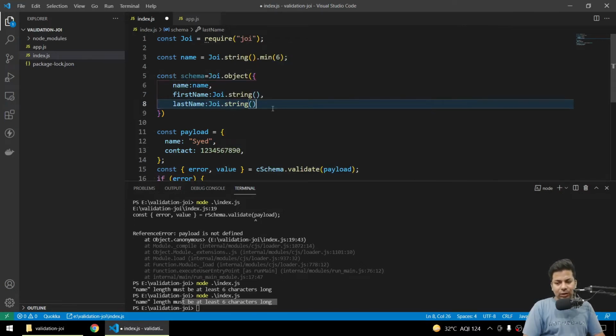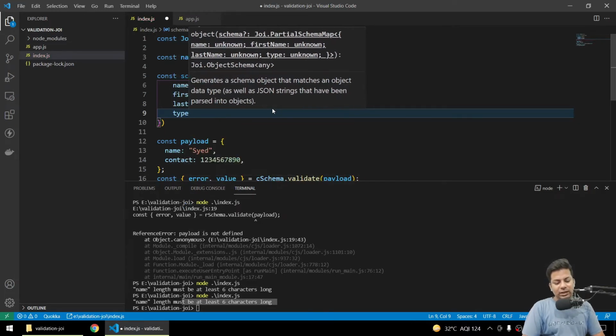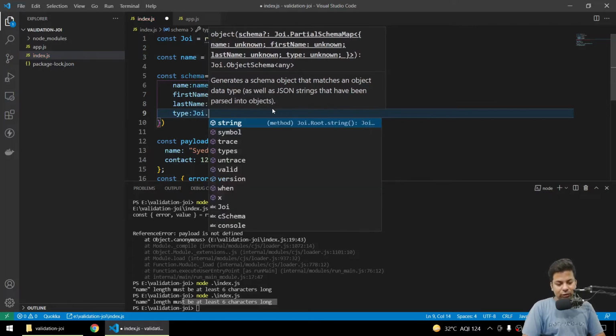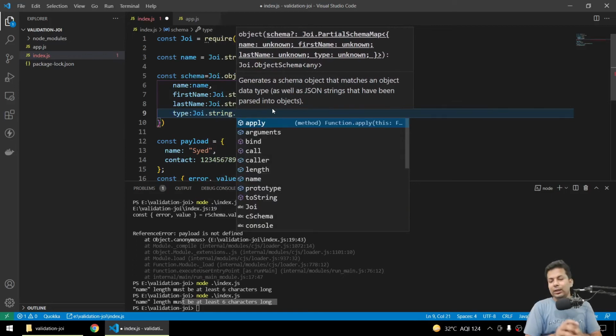Then suppose you are sending type, I mean whether they are student or teacher. So we'll say Joi dot string, and they should send a string, and they can only be a teacher or student. They can't be like plumber or anything else, so they should always be either teacher or student. So we'll accept only two parameters: either you are a student, or you are a teacher. We won't accept any other than that.